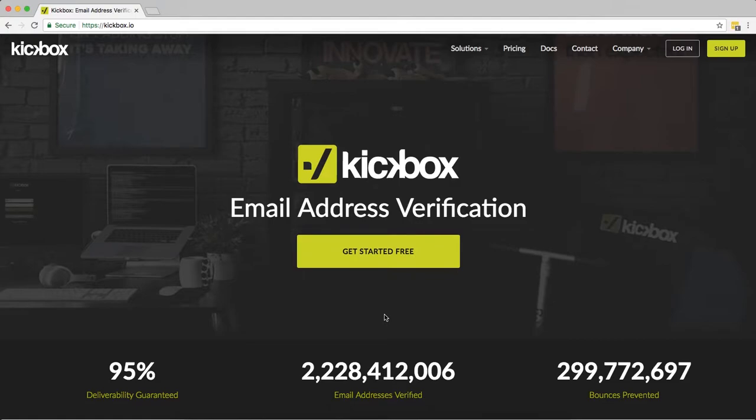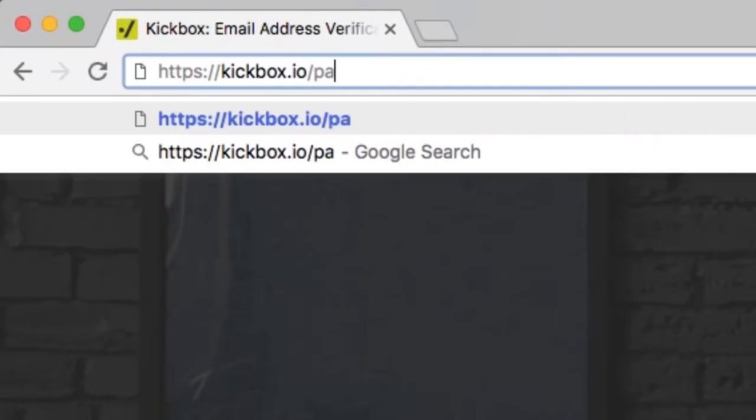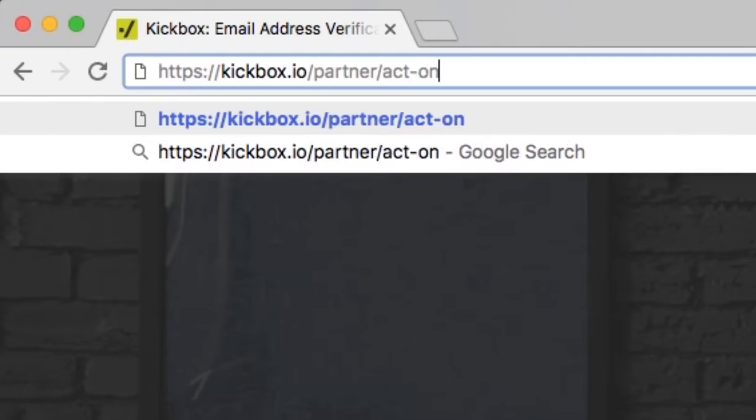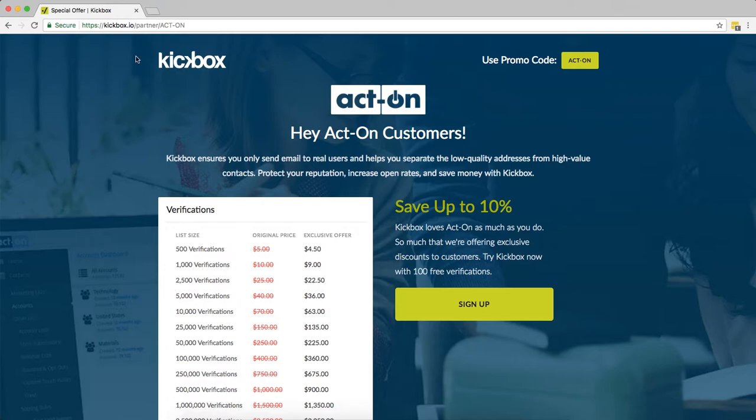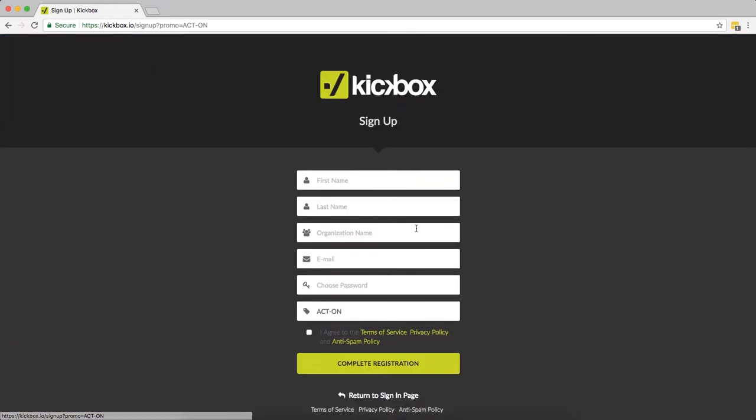To get started, you will need to create a free Kickbox account on the Act On landing page, kickbox.io/partner/act-on. From this page, you can click on Sign Up and enter in the necessary information for the account. Every new account receives 100 evaluation credits to try us out. When you complete the registration process, check your email for the account activation link. This will bring you back to our website where you can log in and get started.